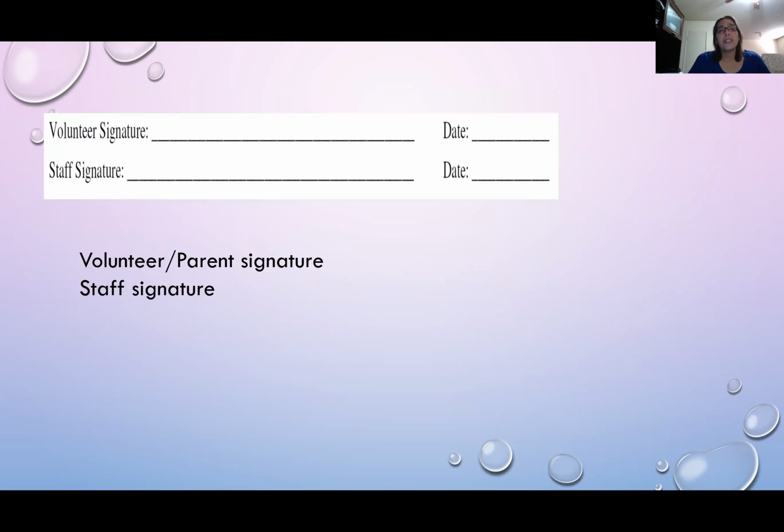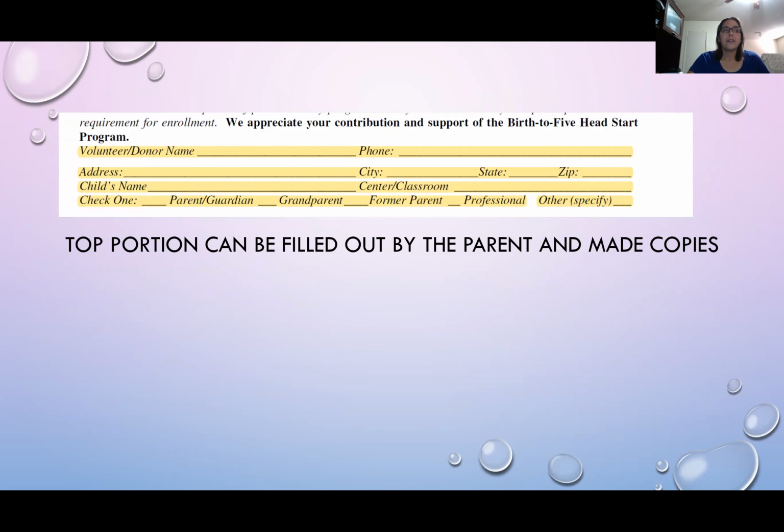The last part is the signature part, where it says volunteer time. The parent that turns in the in-kind is where they will sign and date. The staff that takes the in-kind form will sign and date where it says staff signature. Now, the volunteer signature at the very bottom of the form and the volunteer or donor name at the very top of the form need to match.